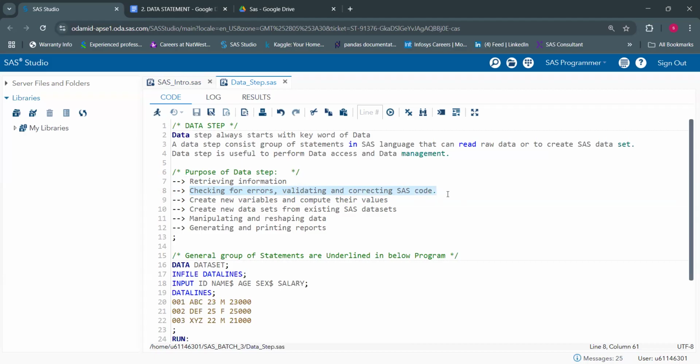Errors can be syntax errors or logical errors. Once we see the errors, we need to validate them and then correct the actual code to be error-free code. Next, create new variables. We can create new variables and compute their values. Once we create a new variable in the data step, we can even change its values. We can do all kinds of summations, multiplication, subtraction, computing the values.